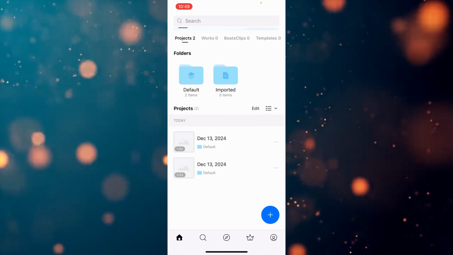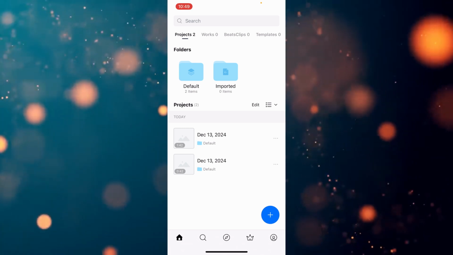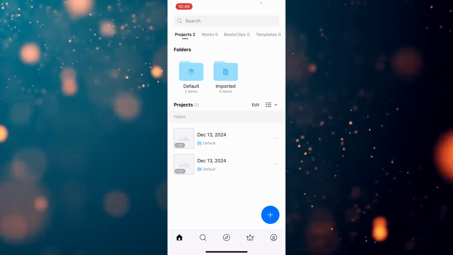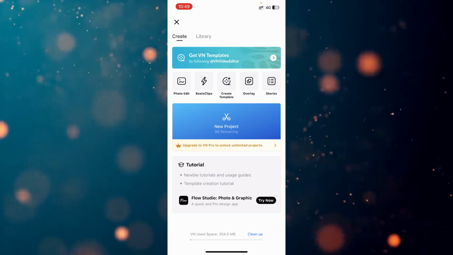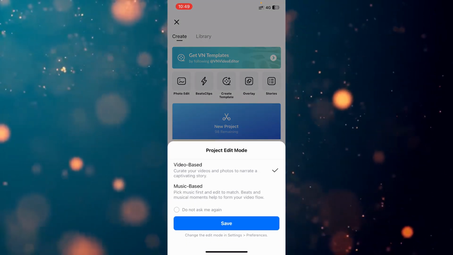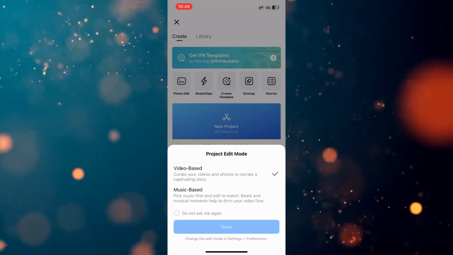If you want to open a recent project, you can also do that. As you can see, both projects are provided here, but I'm going to click on the plus icon. And now we have to click on the new project here. So let's click on the new. We have to choose this option, video based. So let's click on the save.